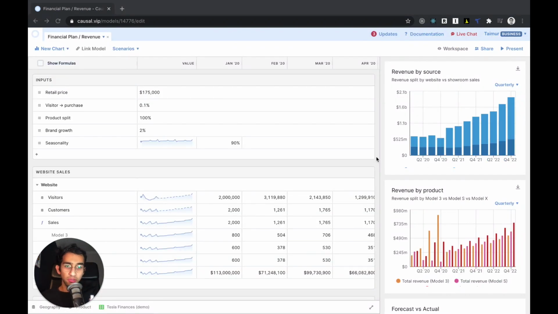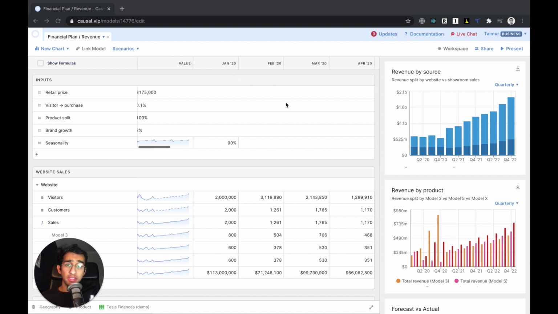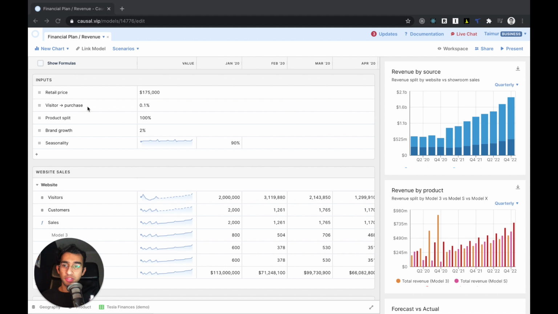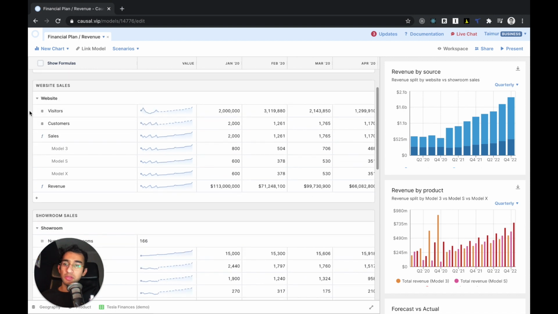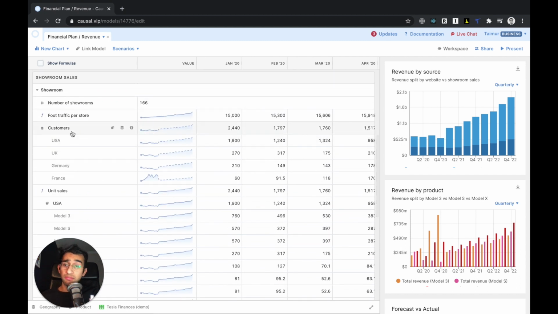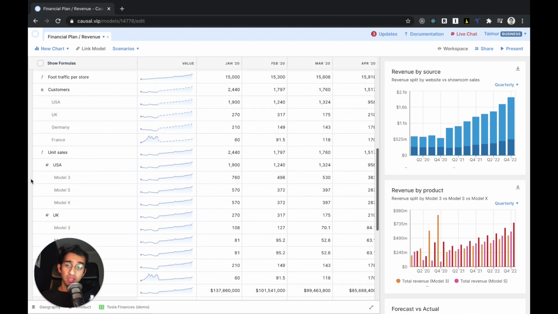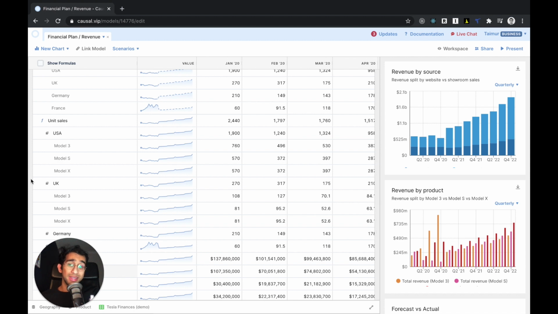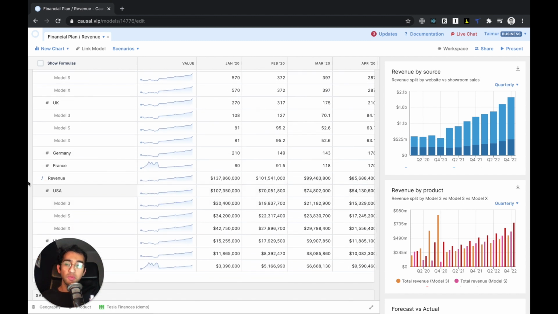Here's what our revenue model looks like under the hood. Just like a normal spreadsheet, the columns represent the different months of our model, and the rows represent the different variables. Up here at the top, we have some hard-coded assumptions, and in the rest of our model, we have variables, some of which are broken down by product type, so Model 3, Model S, Model X, some of which are broken down by geography, so customers in different countries, and some of which are broken down by both product and geography. So we have unit sales for the USA for each product, the UK for each product, and so on. And so there's quite a lot going on here.